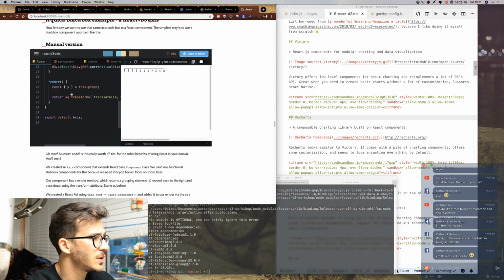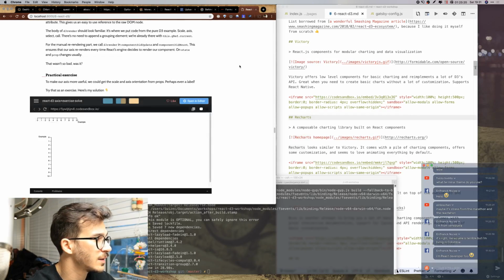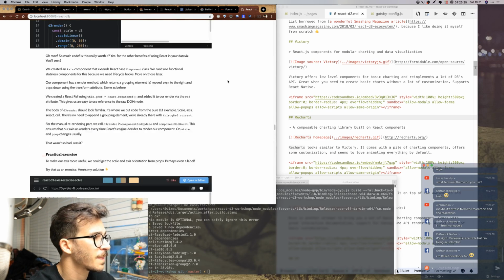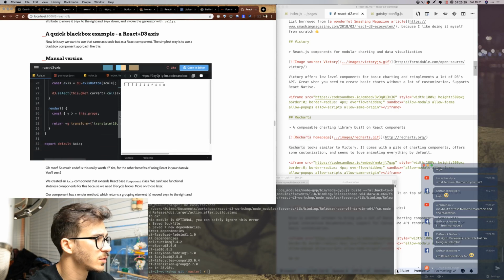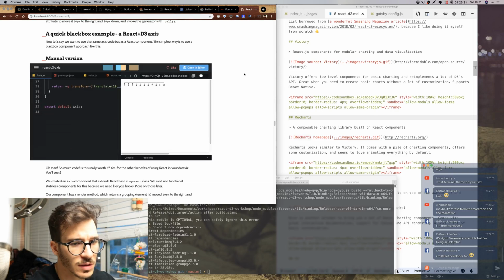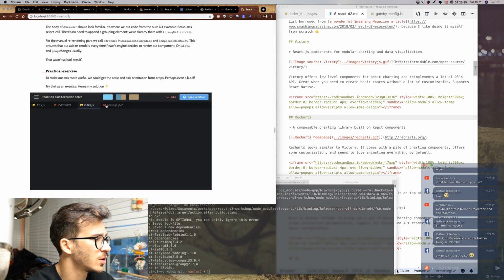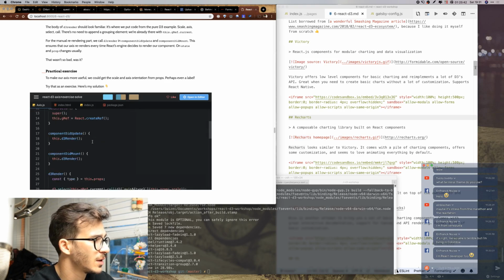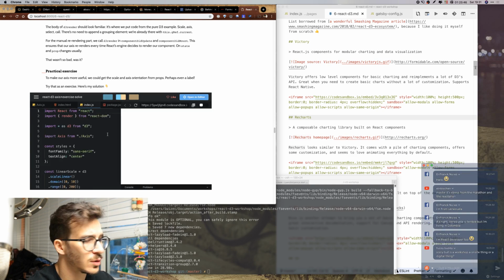I think this should be like a... Oh, I know what I'll do. I add a practical exercise on top of that. Okay, so that still works. Then the practical exercise is to make our axis, where we could get the scale and axis orientation from props, perhaps even a label. So that's my solution for this. Cool, it seems to still work.